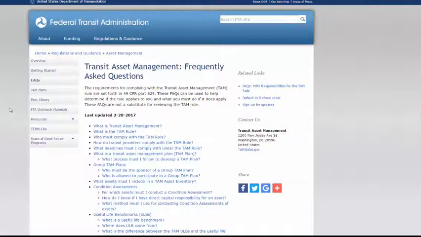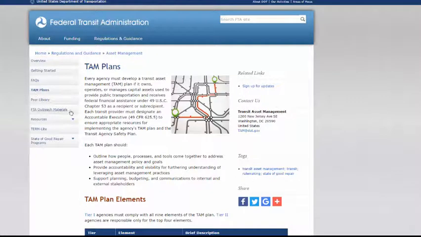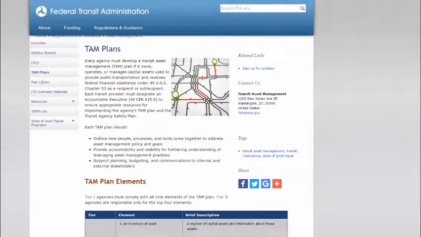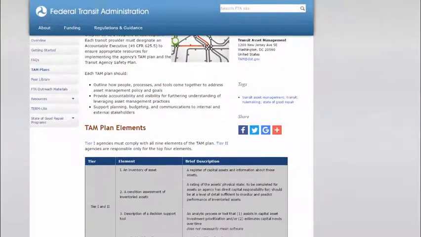Following the FAQs on the navigation bar is the TAM Plans page. This new page consolidates information about TAM plans, one of the central requirements established by the final rule. At the top of the page, you'll find a quick summary of the origins and goals of the TAM plan. Next, we get into the various elements of the plan as required in the final rule.